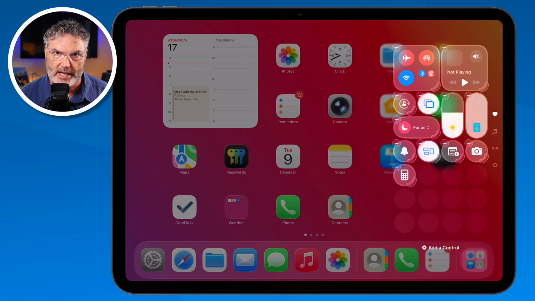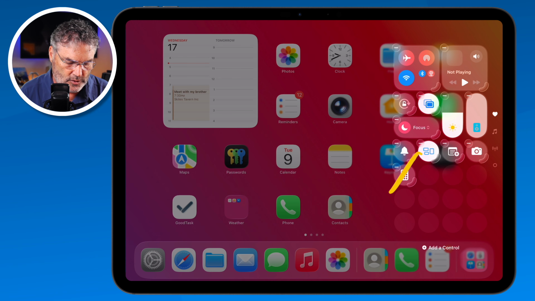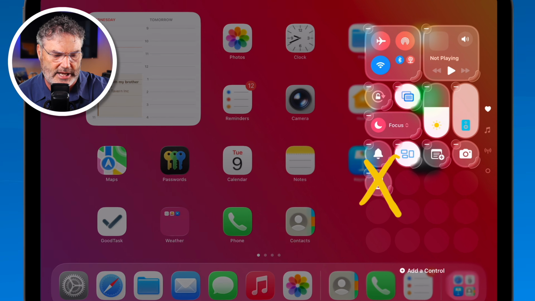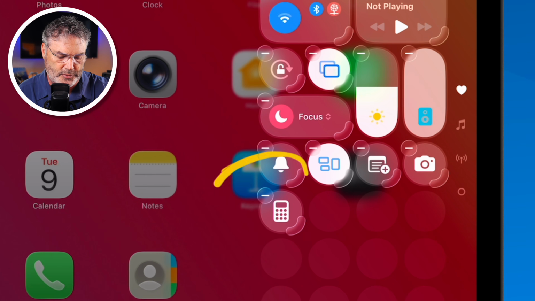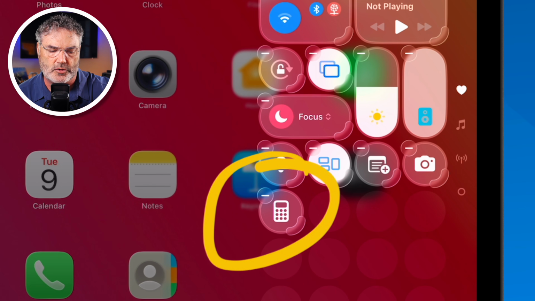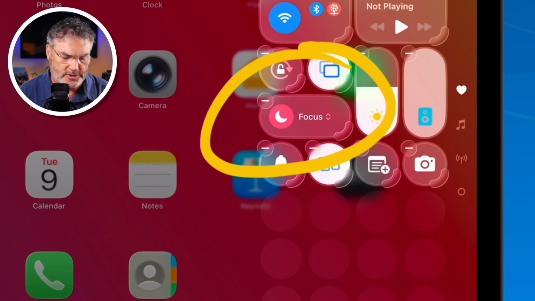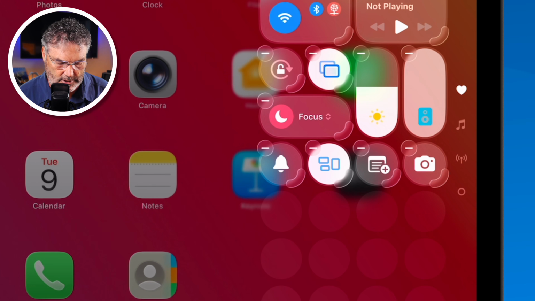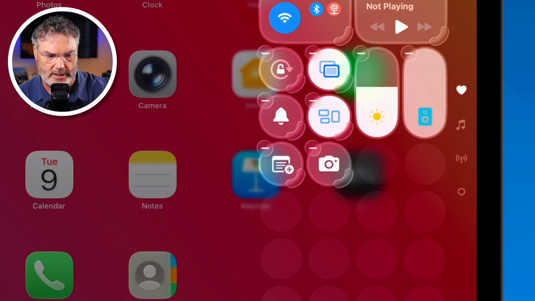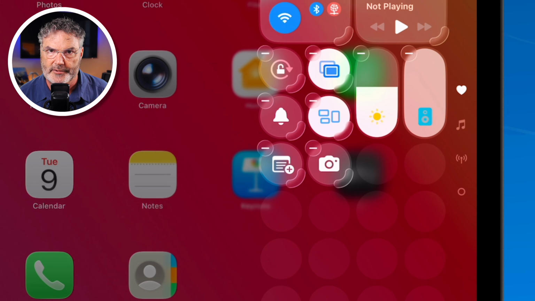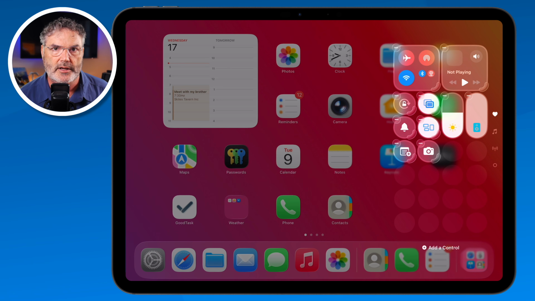All right, so now that we're in the edit mode, if I wanted to remove a control, let's say I don't use the calculator here, so I just want to go and remove that. All you do is tap on the minus in the upper left-hand corner of that control. Tap on it, it removes it. Let's go and remove focus. Maybe I don't use focus. I tap on the minus in the upper left-hand corner, and it removes that. So that's how we can easily remove a control.